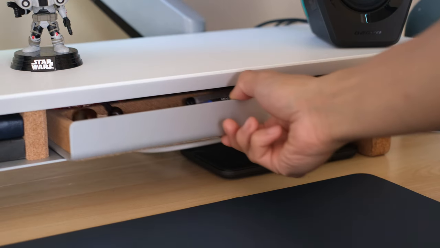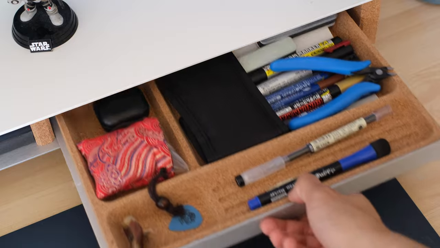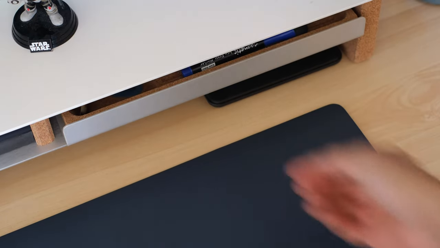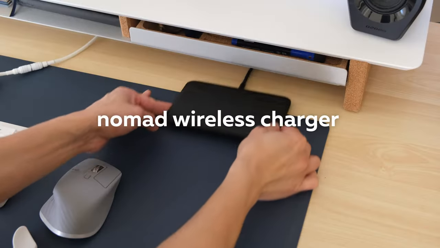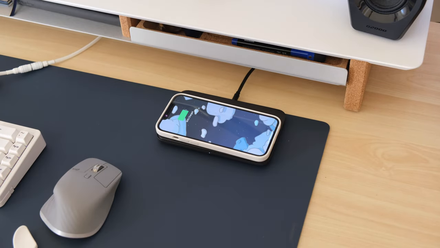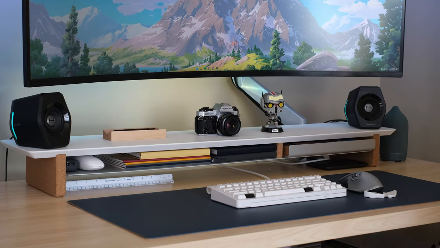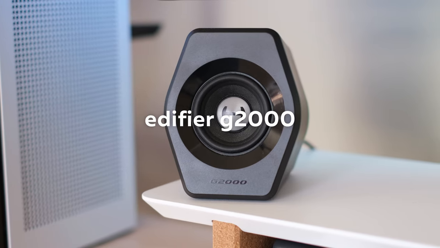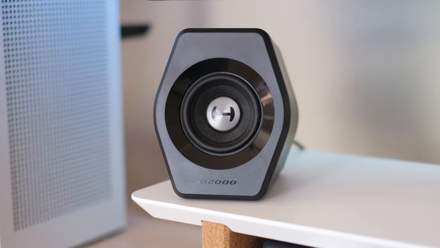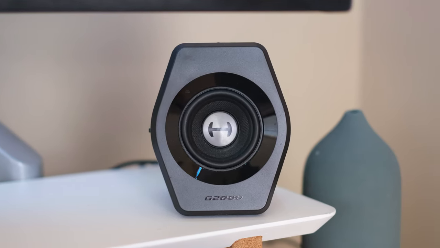It has this drawer that I keep a bunch of tools in, mostly for building model kits, but I keep some other miscellaneous stuff in there as well. Underneath, I have this wireless charger from Nomad. I usually just plug in my phone to charge it since it's quicker, but having this wireless charger here is also pretty convenient. On the shelf itself, I keep some decorations and my speakers, which are Edifier G2000s. My monitor doesn't have speakers, so I picked these up. They're nice and compact and have pretty good sound quality.